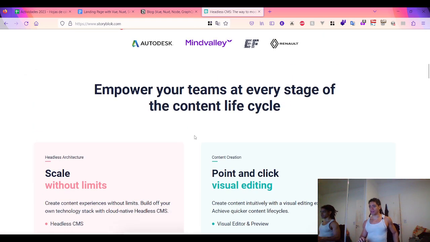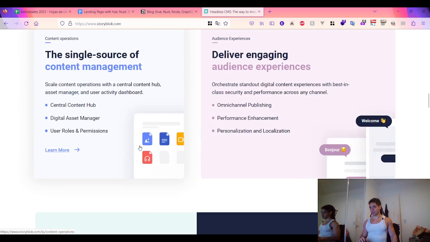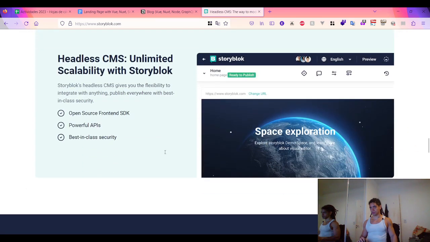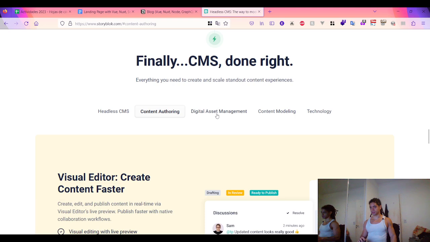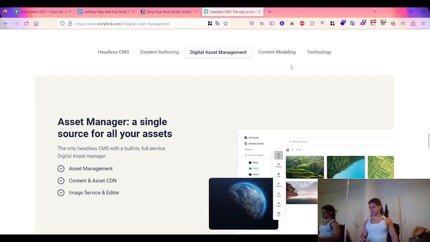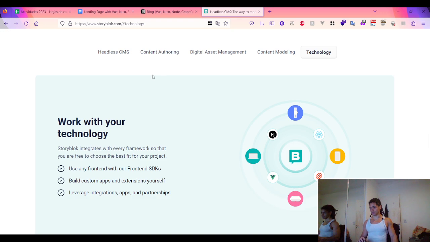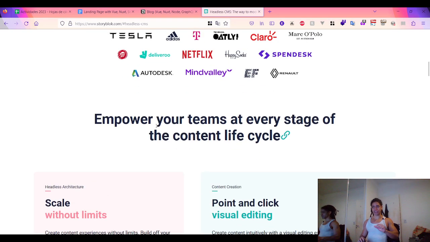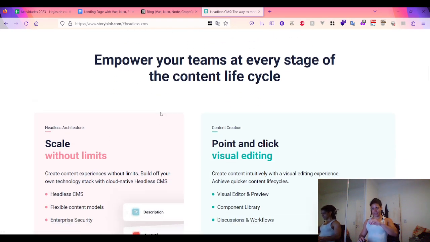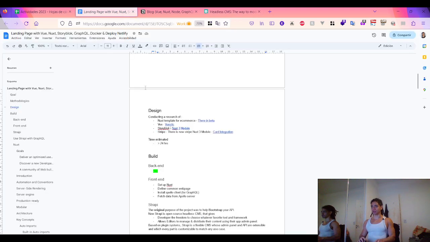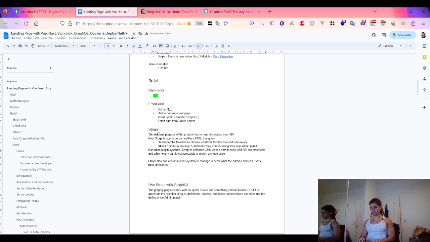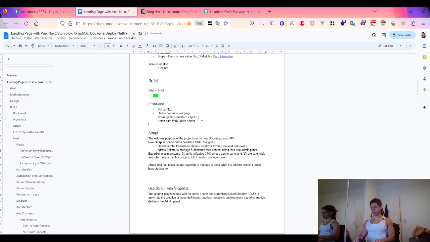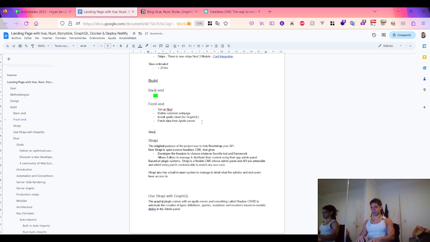I just want to point out this. All right, content authoring, digital assets, content modeling, and technology. Okay. So from their website, I just wanted to understand the main topic of Storyblok, right? So we're going to look at Storyblok here. Okay, instead of Strapi, we go with Storyblok.